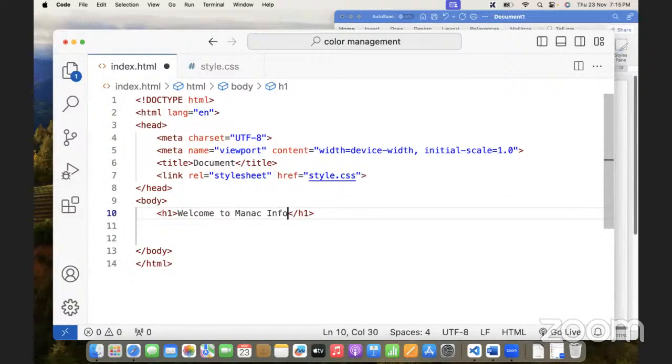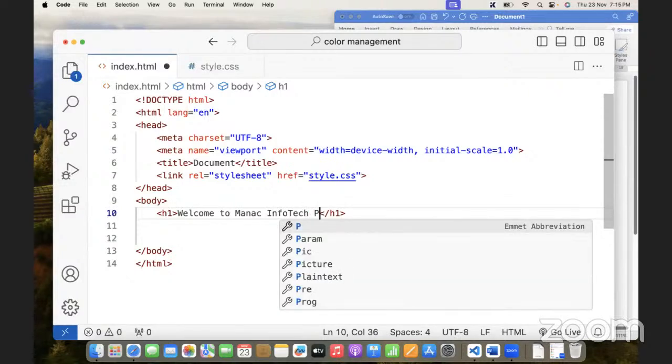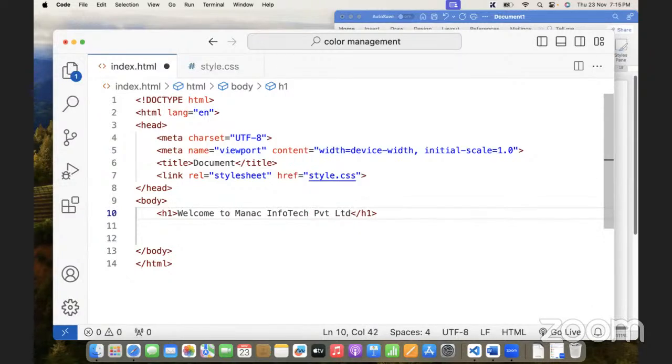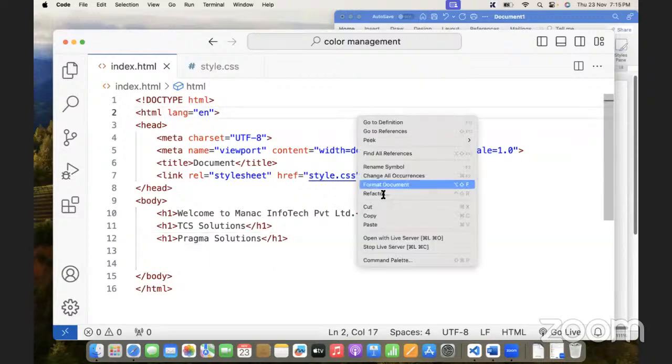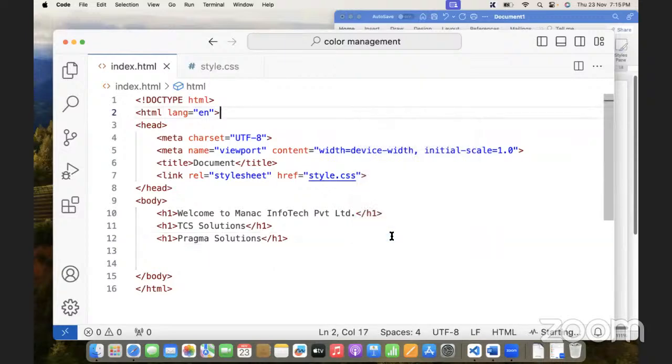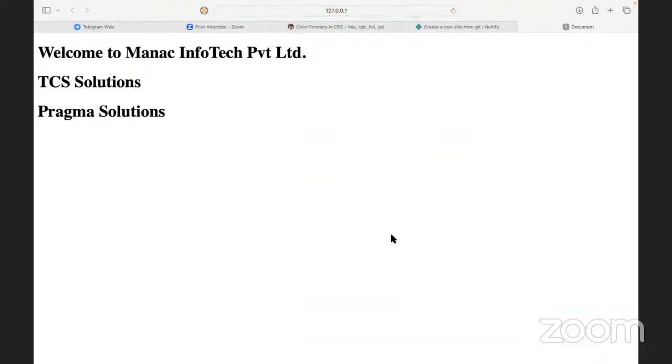In the body part I am writing H1, welcome to MANAC Infotech Private Limited. Even H1, TCS solutions. Even H1, Pragma solutions. Right-click here and open with the Live Server option. With the default browser, you can see the output.